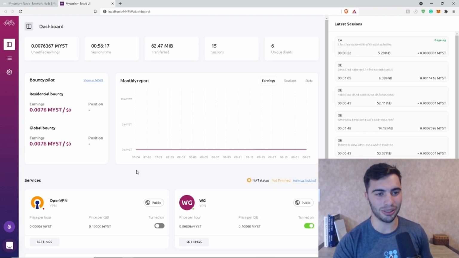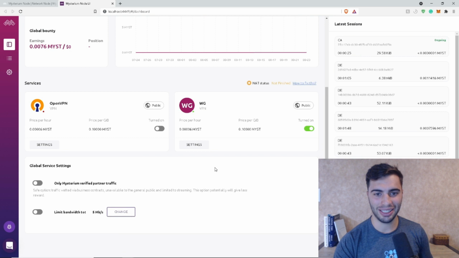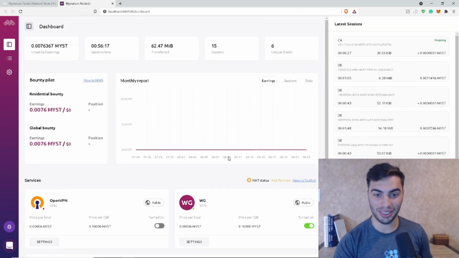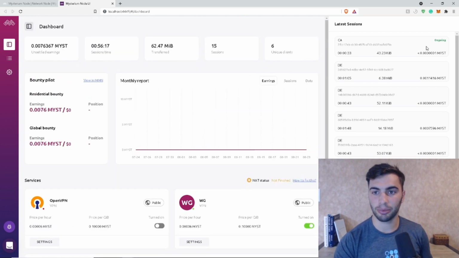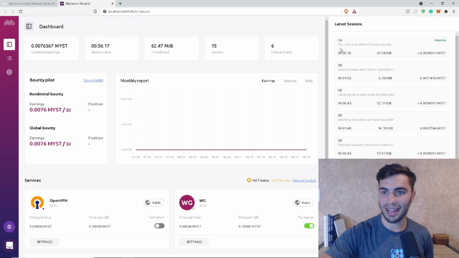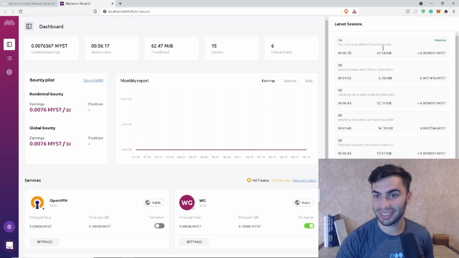And this is the dashboard. This is our new dashboard. We'll have a separate video on what all these things do, but the default settings are pretty good. I keep this off, and it'll allow all the traffic to come through. If you look here, we already have a connection from California. And that's ongoing. It's going on 40 seconds.